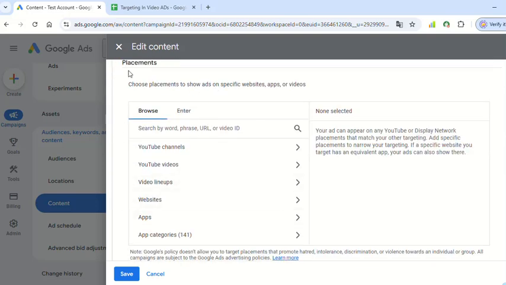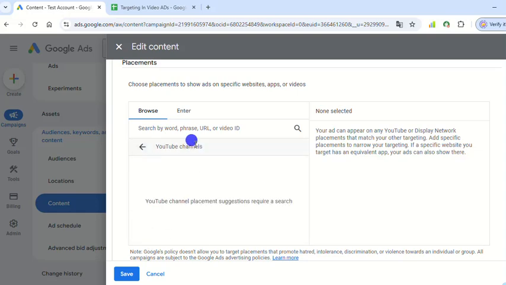In placement targeting, as the name says, it means placing your ads on other websites, apps, or videos. For example, I have a digital marketing agency, and there are some YouTube channels that do the same kind of business, but they are very famous. They have a lot of subscribers and viewers, and I want to showcase my ad on their channel, or a particular video, or on a website, app, or anything. So what I can do is search for their YouTube channel here, and I can target that.